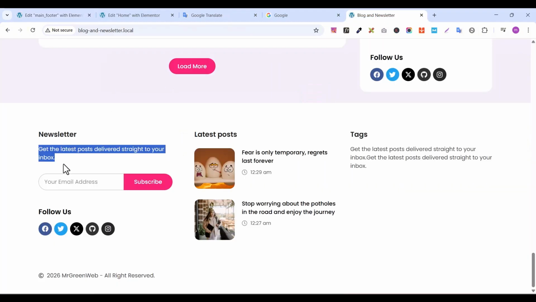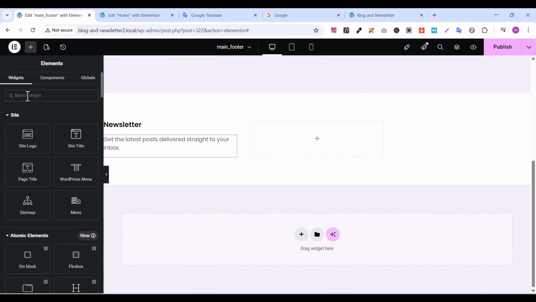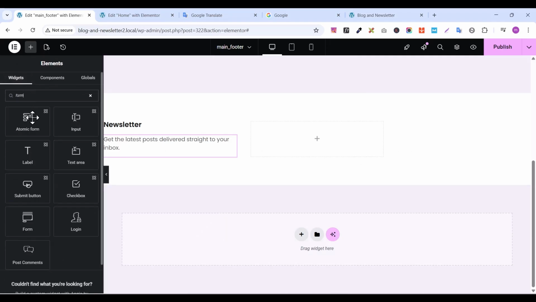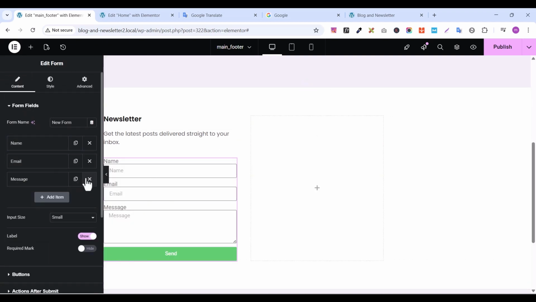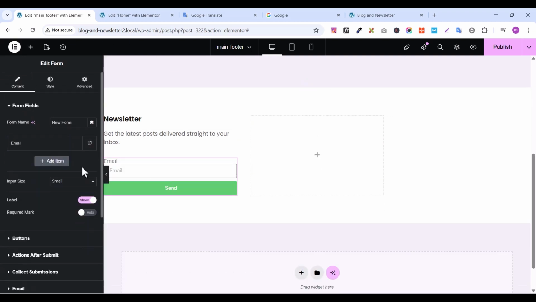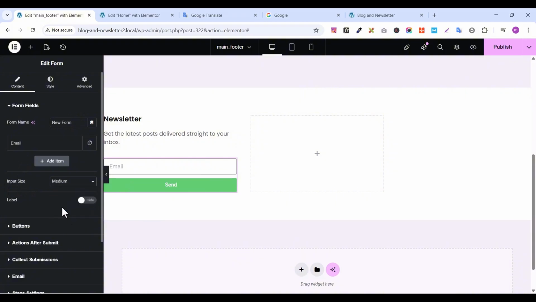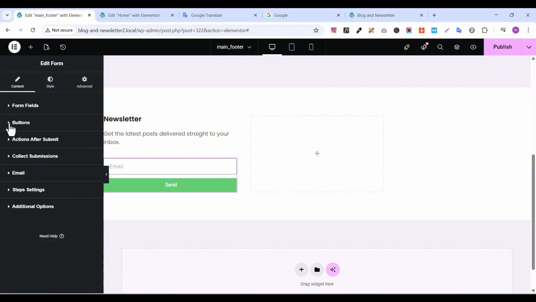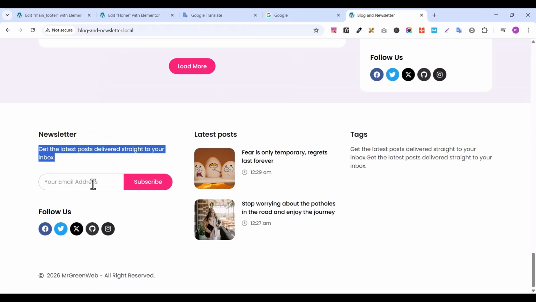So let's see what we have. We need a form. So let's go back and add a form. Let's add a form element inside the same container. So we are going to delete this. We don't need this label, so we are going to remove it. Input size, let's make it medium. Let's close it, go to button on the size here to make it medium like this, and everything is looking good. So okay, so let's go back and make some adjustment.